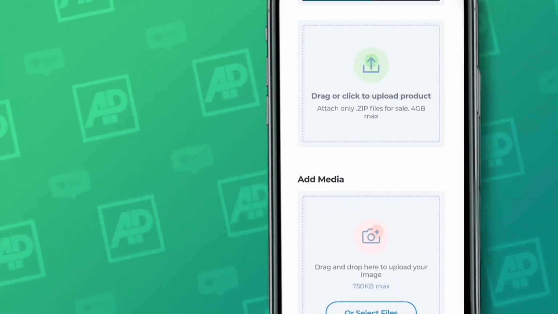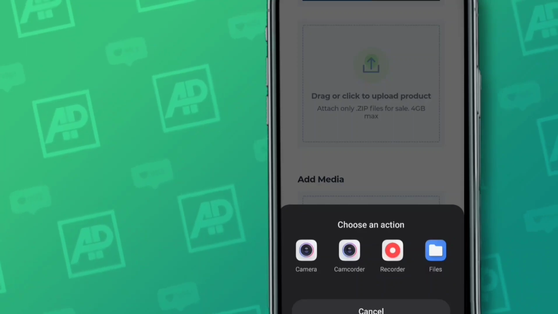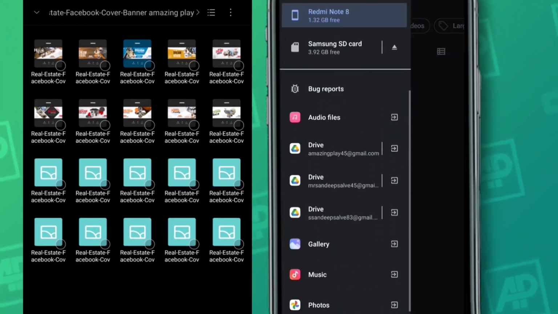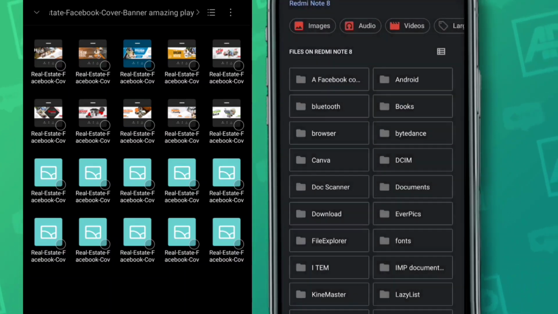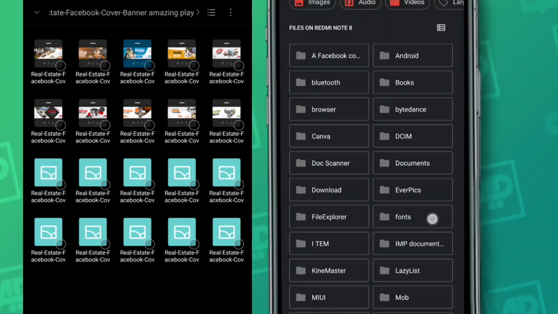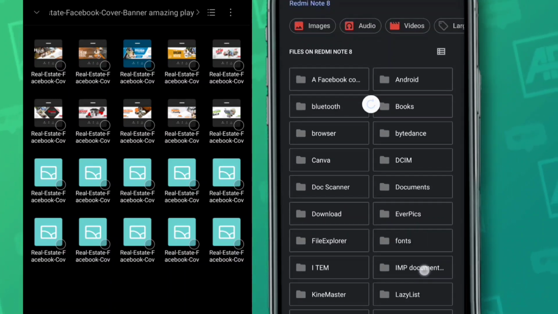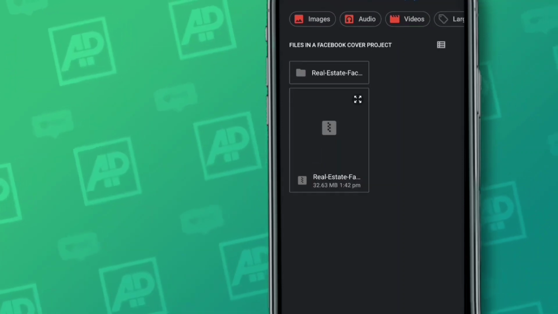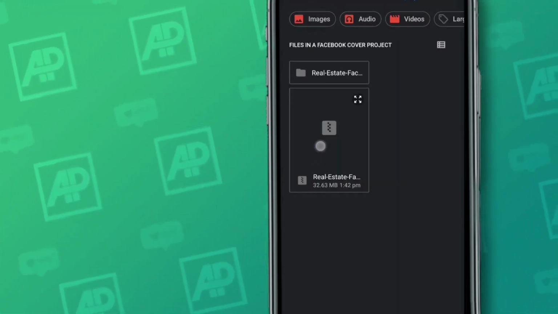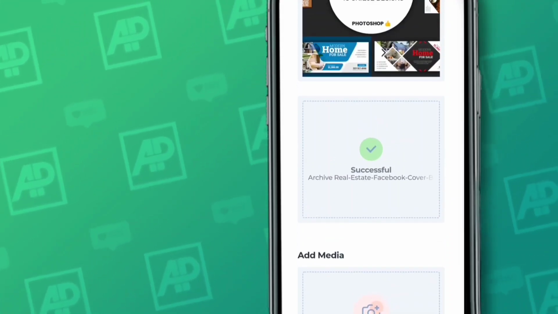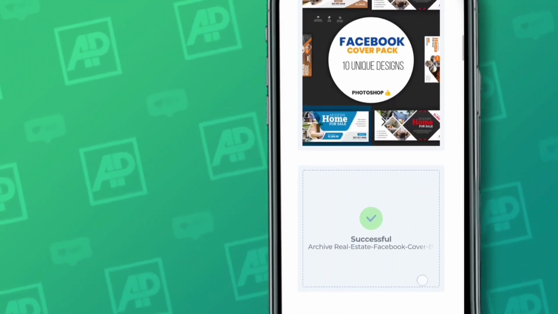Now this is the third part. Here you will have to upload your zip file, which will have all of your assets, like all of your designs that you want to sell in PSD form, in project file form, and if you want to add some more things like PNGs or preview images, you can add them over here as well and make a zip file out of it. I've already created one and I'm just going to upload it right here, and it says successful because it is just a perfect zip file.